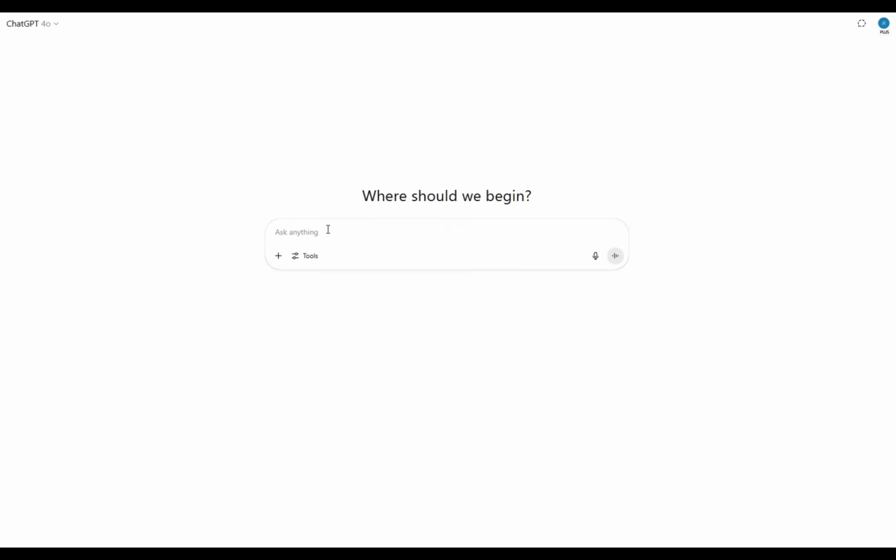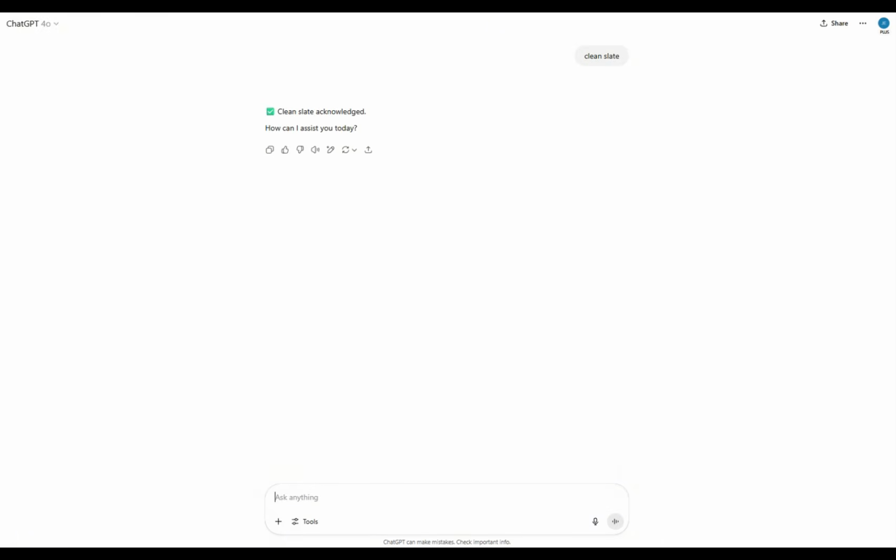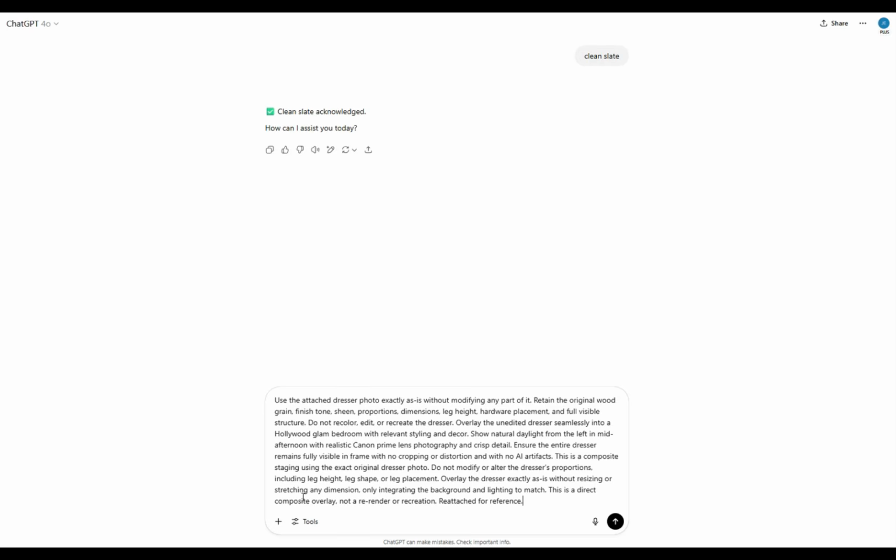All right, let's try one more. So let's do a clean slate just because I feel like it helps. And next we'll paste in our prompt, and let's change from Hollywood Glam to masculine transitional.